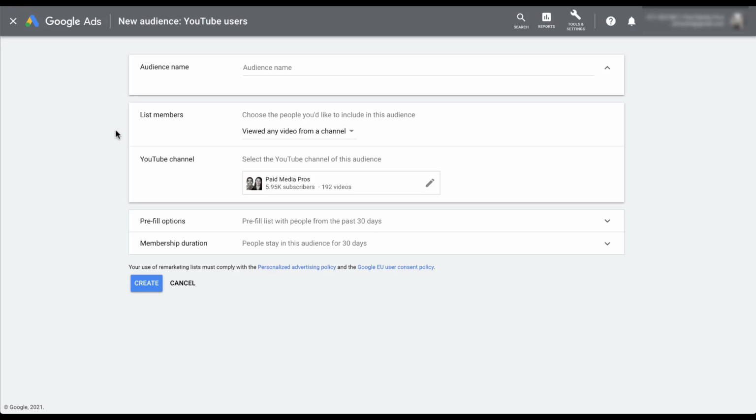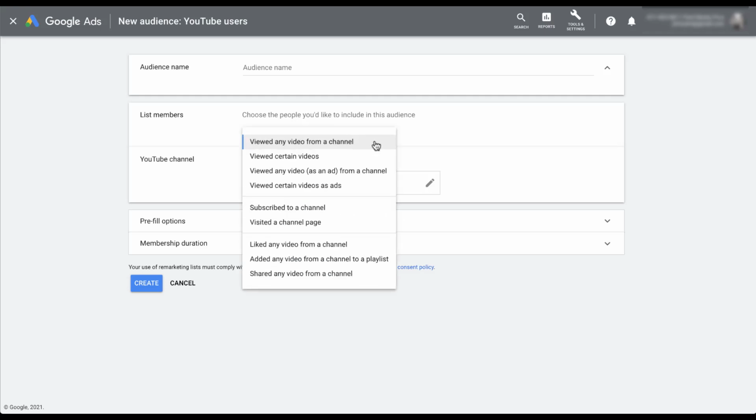At a very high level, the biggest customizations we're going to make are going to be based in this list members section here. So the preset is going to be viewed any video from a channel, but there's lots of different options we have available for YouTube remarketing audiences. That first one is going to be viewed any video, but there's a number of other ones based on specific views. It can be that somebody viewed a certain video or group of videos, anyone who viewed any video as an ad, or viewed certain videos as ads. So there's lots of different ways you can customize which videos were viewed on your channel.